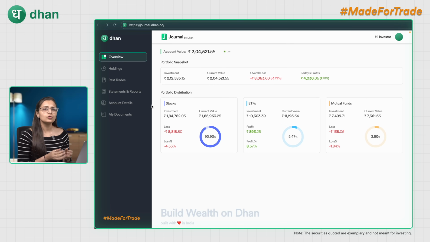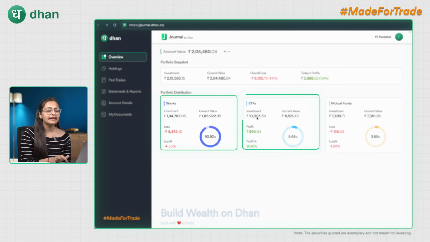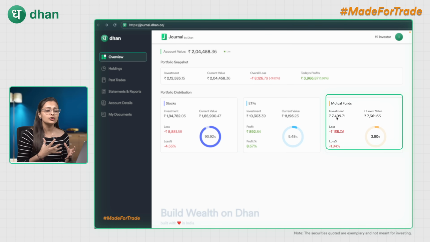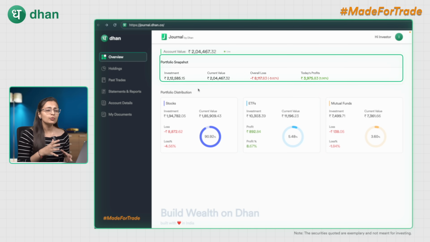आपका पोर्टफोलियो ओवरव्यू एक होम पेज की तरह होगा जो आपकी इन्वेस्टमेंट का क्विक स्नैपशॉट देगा. Here's what you will find. You will find your stocks, ETFs, mutual funds and any other investments divided. Coming over to the portfolio snapshot, it will give you an overall value of your investments, current value, overall loss, also an addition with today's profit.